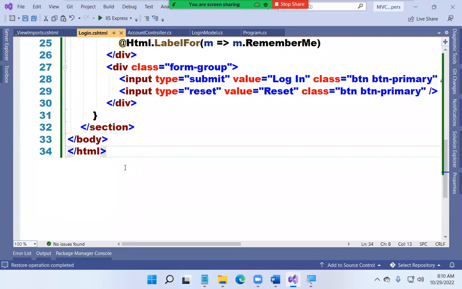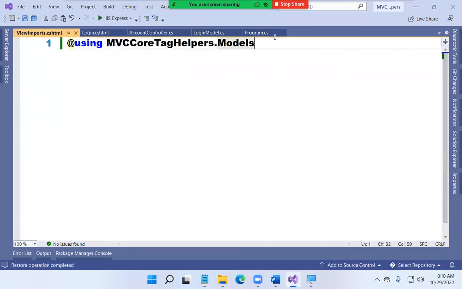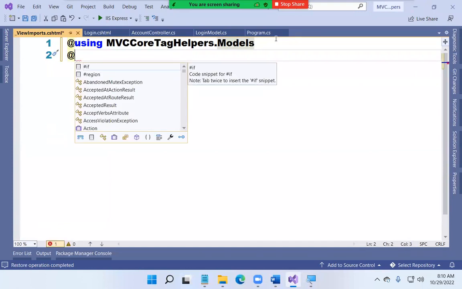Yeah, we need to import one namespace now. And to import the namespace, what is the best place? Should I import in the view file or shall I import in the view imports? Go to view imports and import a new namespace. How to import? Not using statement.